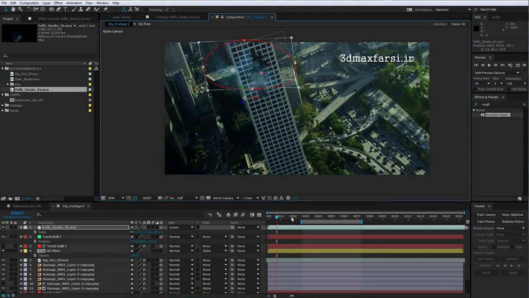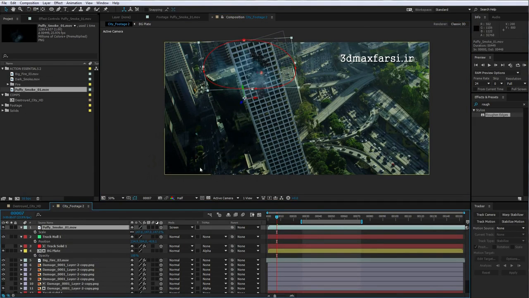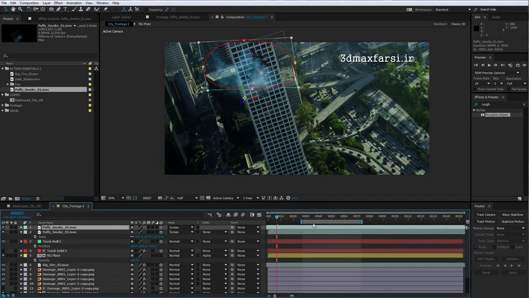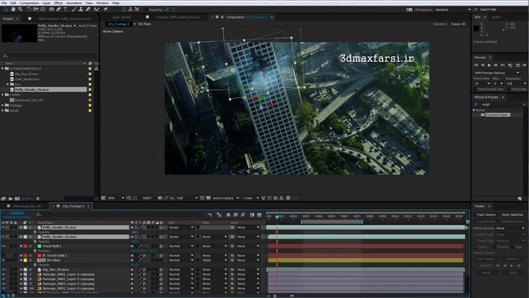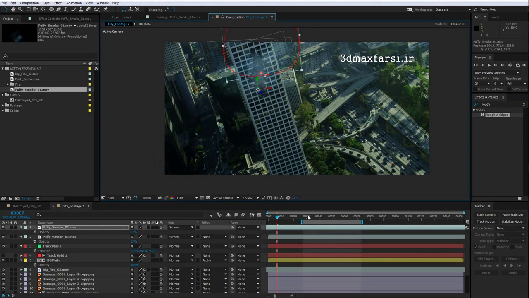Now to give it a little more dimensionality, I'm going to duplicate it. Let's see, Control D, and then offset the time, and then move the copy over here. We'll just kind of deform it a bit, maybe stretch it out. And also, let's lower the opacity on these two. So hit T. And we can just drop the opacity so that we can see through it a little bit.